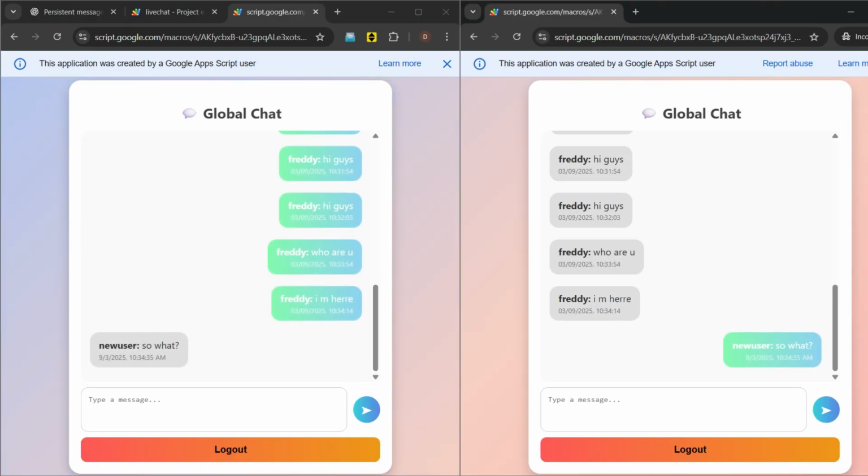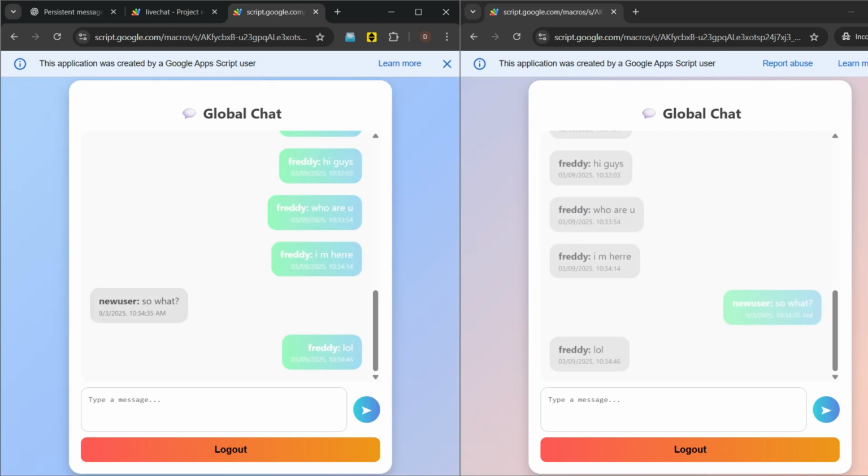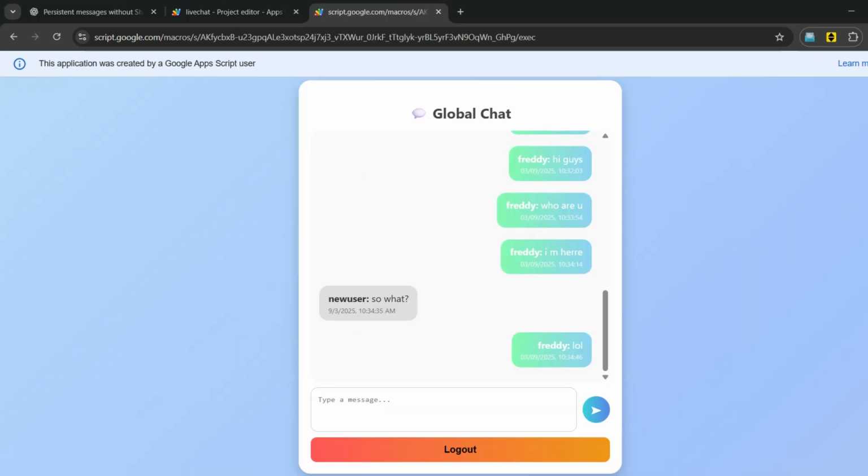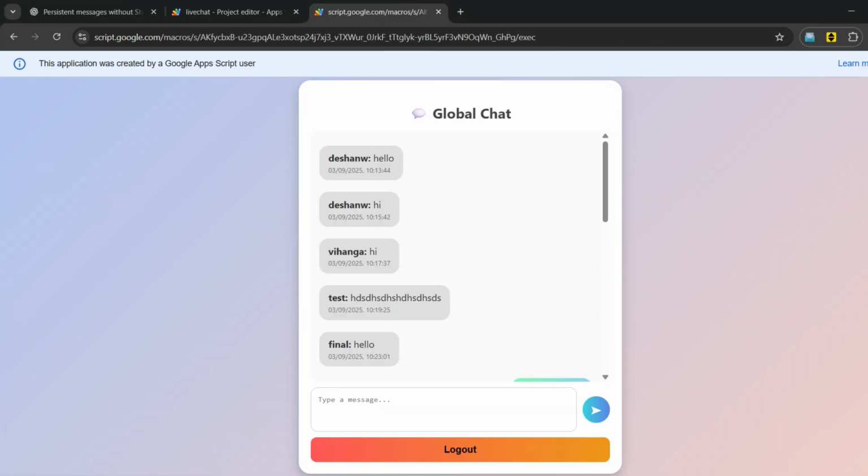And that's it. A colorful animated real-time global chat app built entirely with Google Apps Script. Messages are persistent, updates happen instantly, and it all runs in the cloud without Sheets or a database. I want to thank ChatGPT for helping me out when things got tricky.